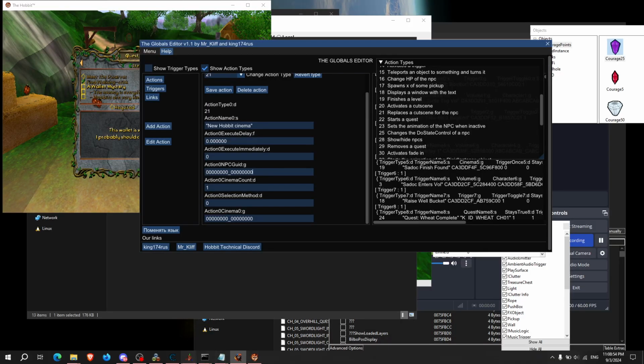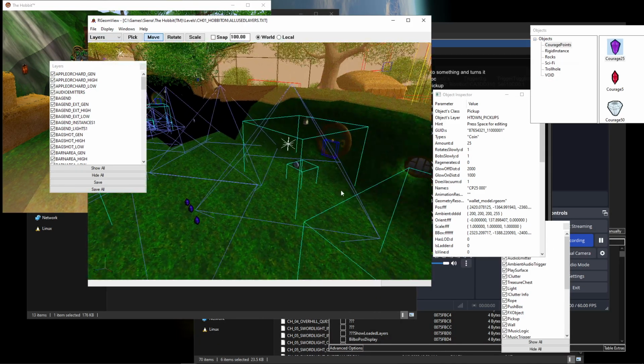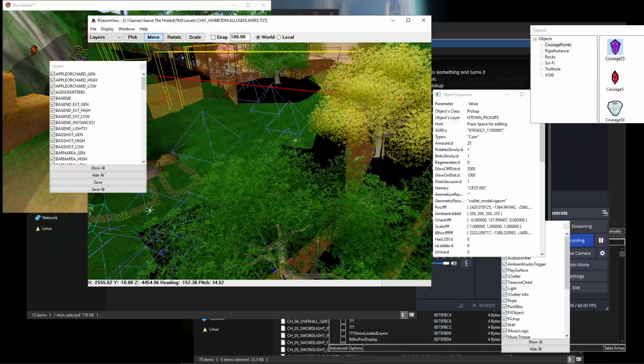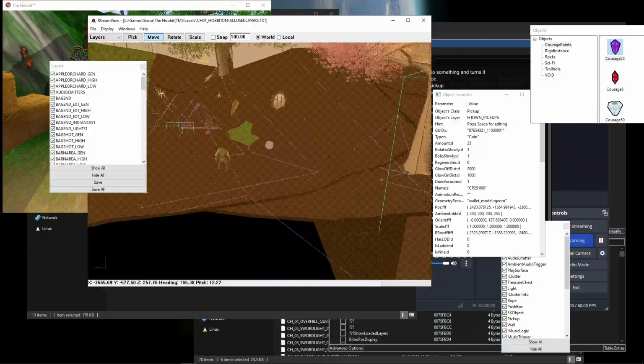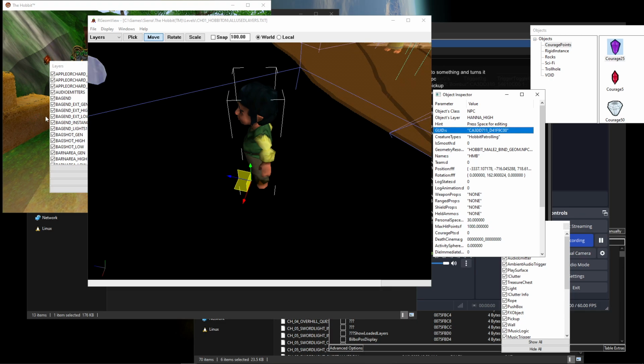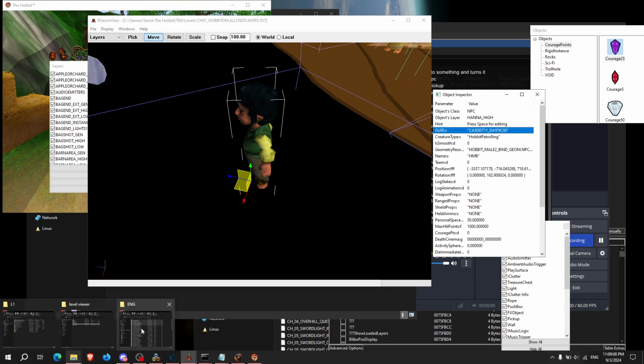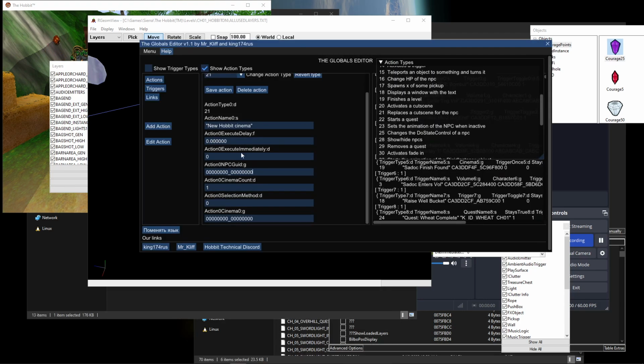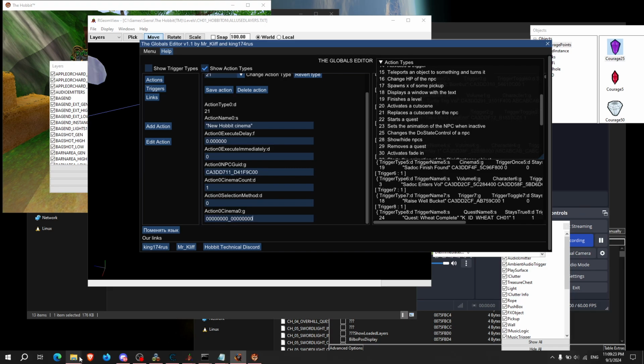We're going back to the level editor. Where is he? Okay, this guy. We take his GUI ID. Okay. We put it here. We remove the quotes. Cinema count 1. Selection method. What's that? And then we have the action cinema.